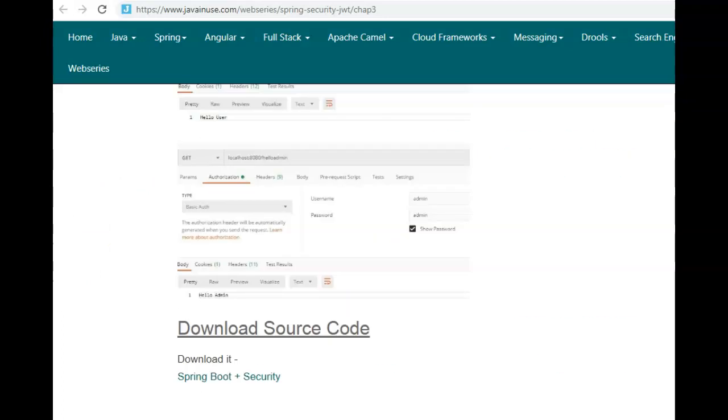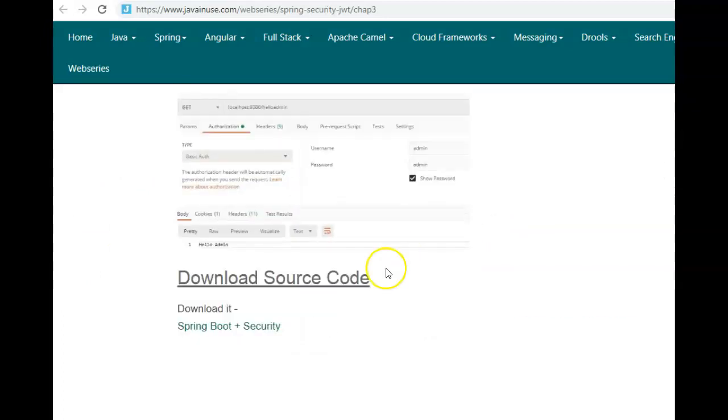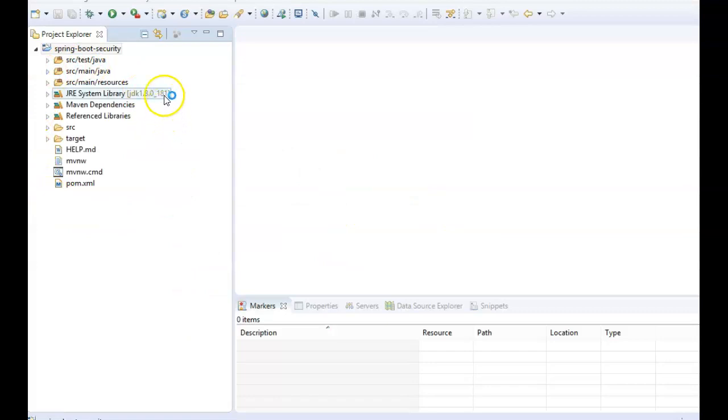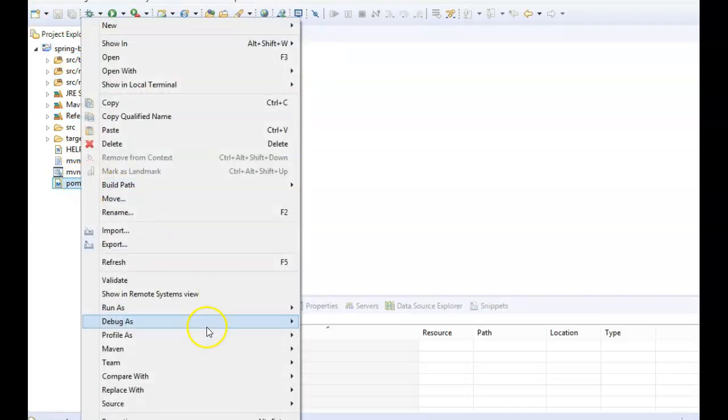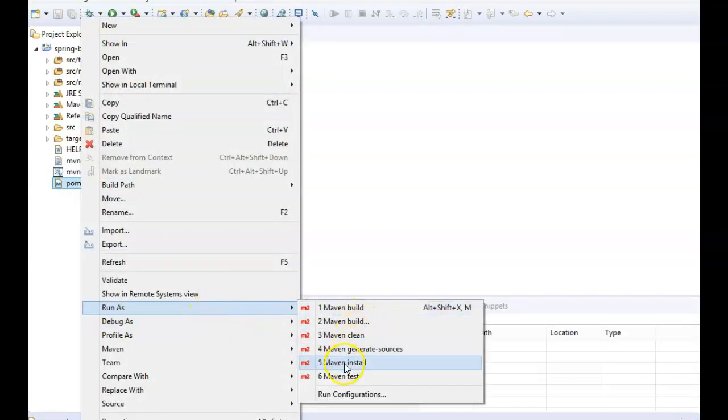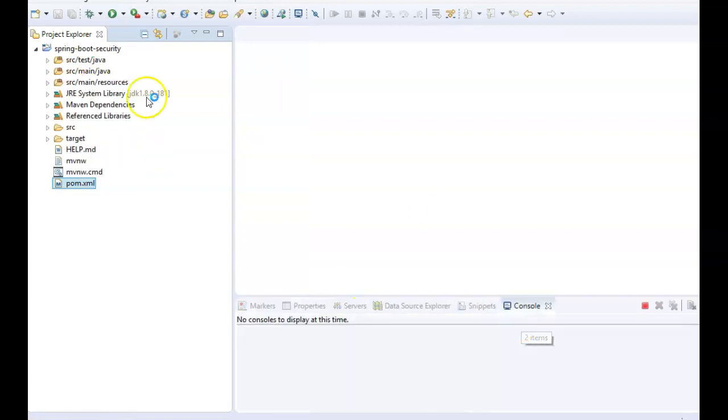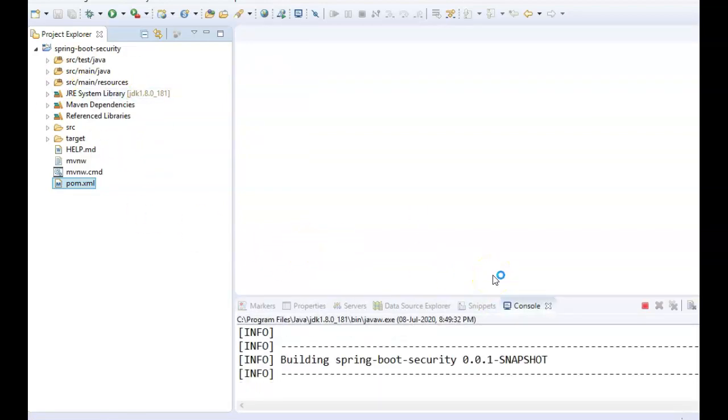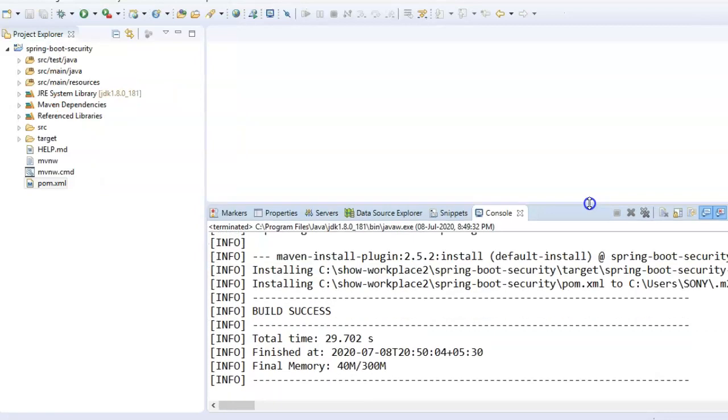And here below I have given the source code that we had implemented. Click on this link. This will download the project. Unzip the contents of the downloaded file. It is a Maven project, so import it in Eclipse. Once you have imported this project in Eclipse, go to pom.xml, right click and do Run As Maven install. This will build the project. So here the project has been successfully built.